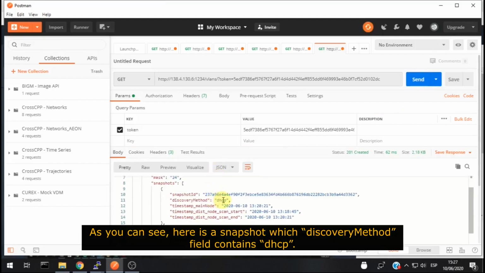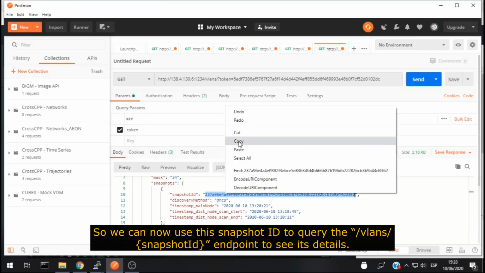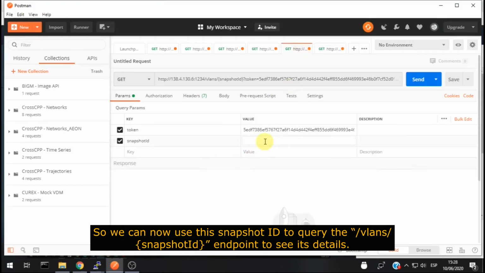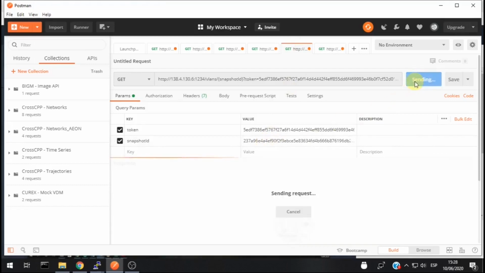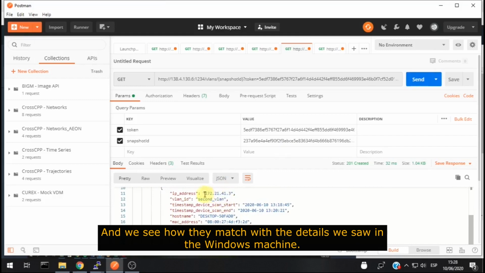As you can see, here is a snapshot whose discovery method field contains DHCP. So we can now use this snapshot ID in the /VLANs snapshot ID endpoint to see its details. And we see how they match with the details we saw in the Windows machine.